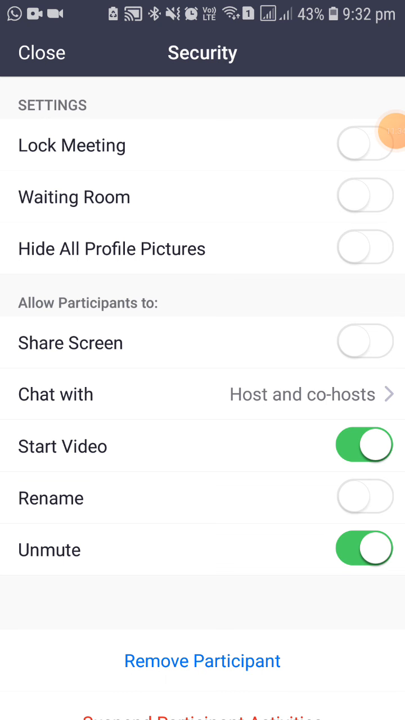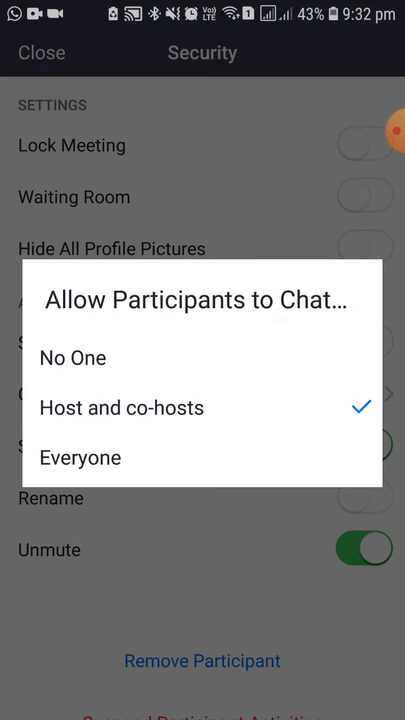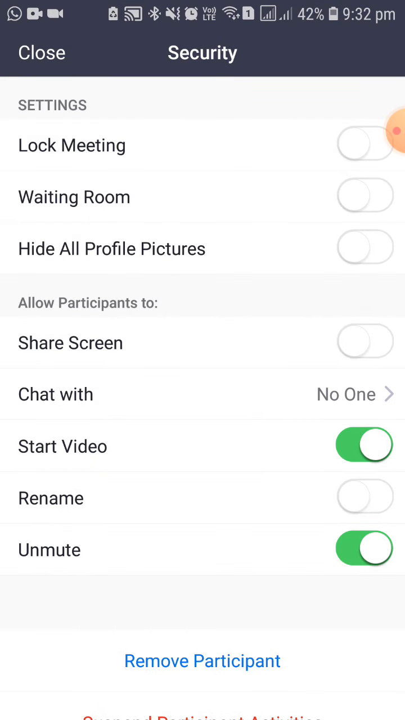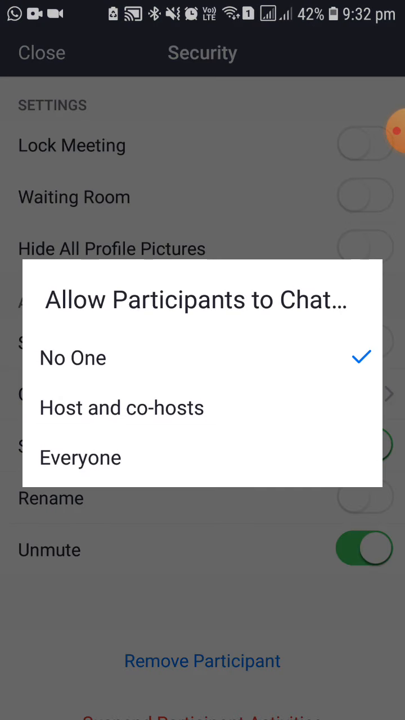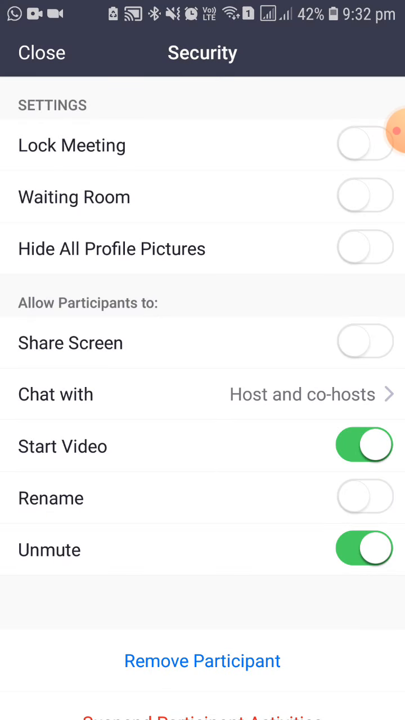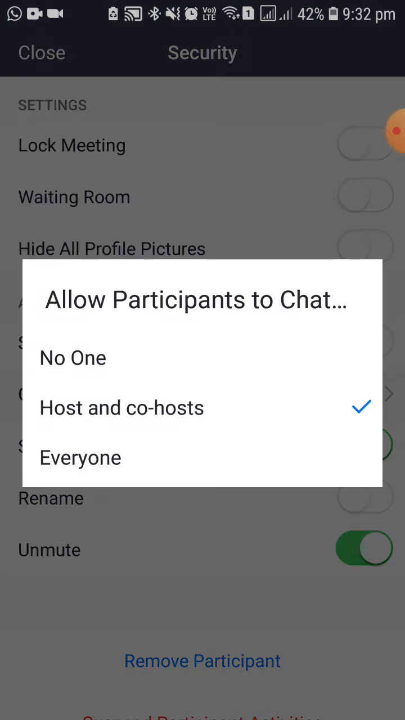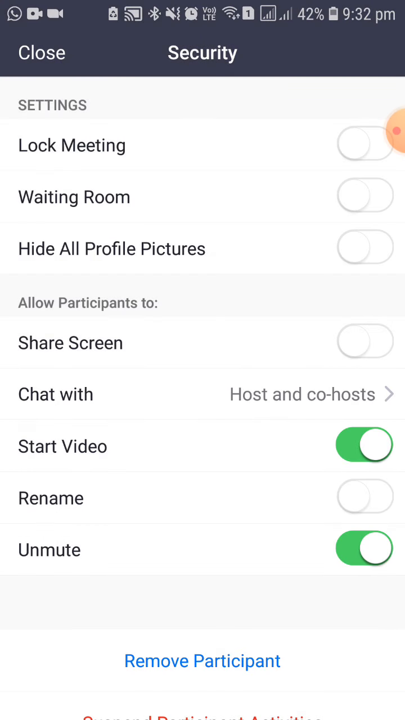So let's click on the chat option. It means who can chat. If you click on no one, then no one would be able to chat with anyone. If you click on host and co-host, then only the host and co-host will be enabled to chat. If you click on everyone, then everyone will be able to chat with each and everyone. So it is also very risky, my dears. So it is better to set it to host and co-host from a teacher's point of view.